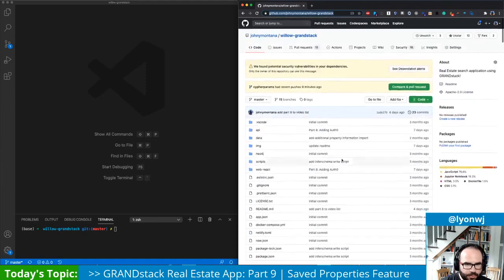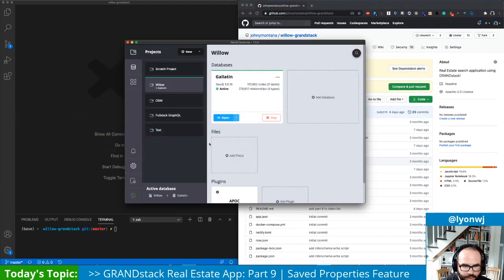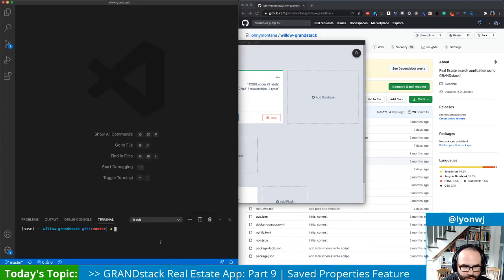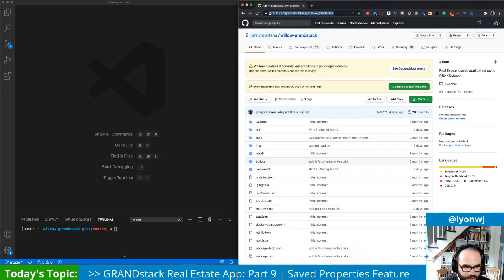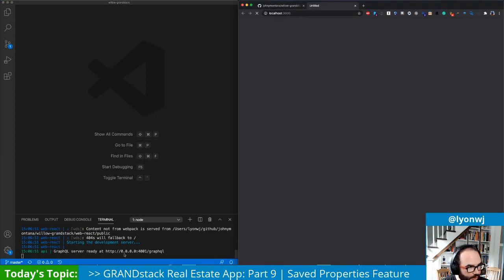Right, so I have my Neo4j database running. Let's go ahead and start our application. So we'll do npm run start. That's going to start both the React application and the GraphQL API.